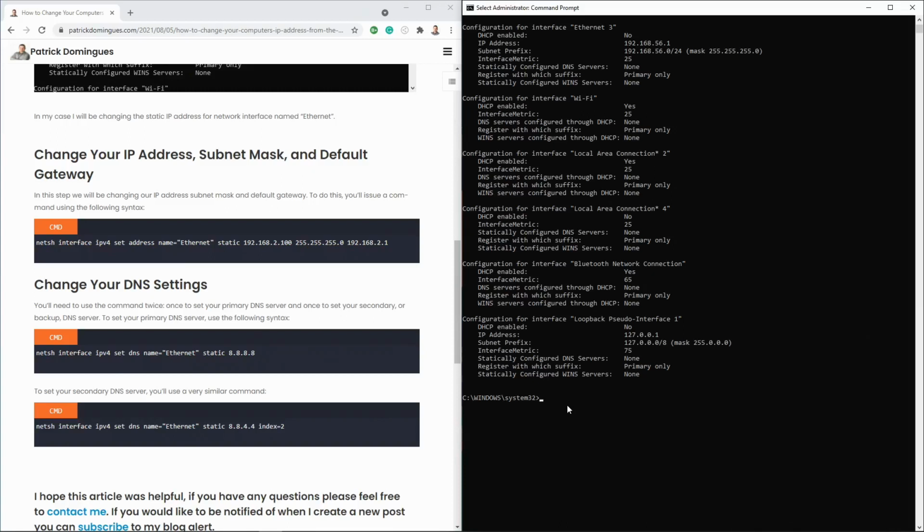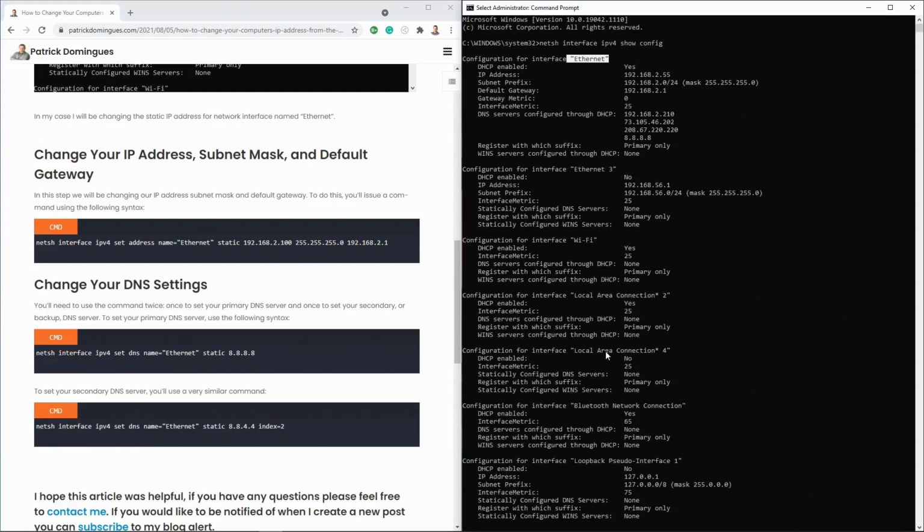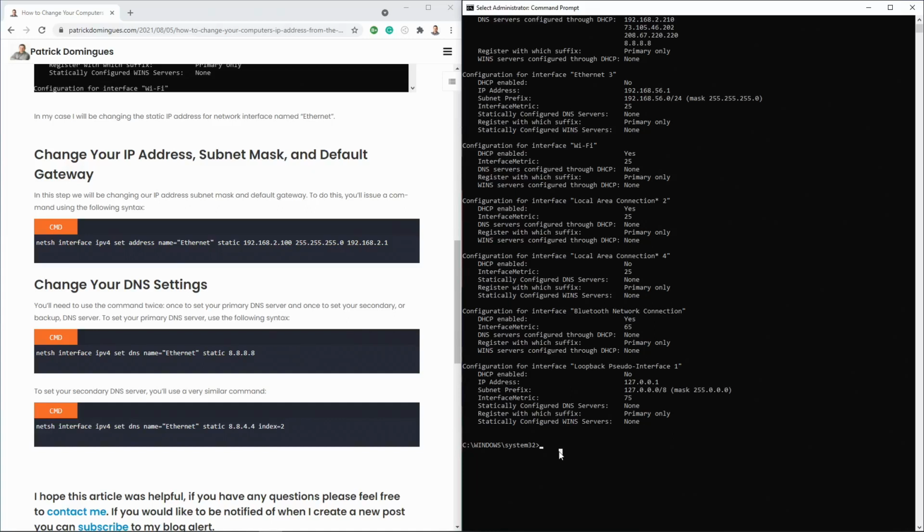Since this is local, we're just going to start with changing our IP address, subnet mask, and default gateway. Let's take note that my current IP address is 2.55, that our default gateway is 2.1, and our subnet mask is 255.255.255.0. This is going to be important whenever we're setting up this command to change our IP to static.